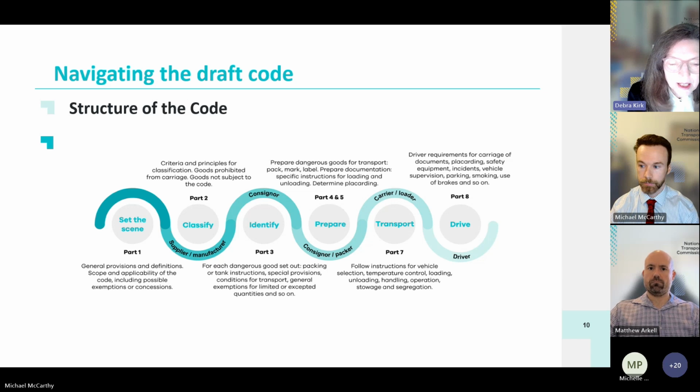As you can see, each step is relying on and implementing information from the preceding steps. Part 1 of the code applies to everyone along the transport supply chain. It includes general exemptions and concessions, definitions and administrative requirements, and items that could not previously be found in the code. To find out if your operation is captured by the code or any general concessions or exemptions that apply, you should start here.